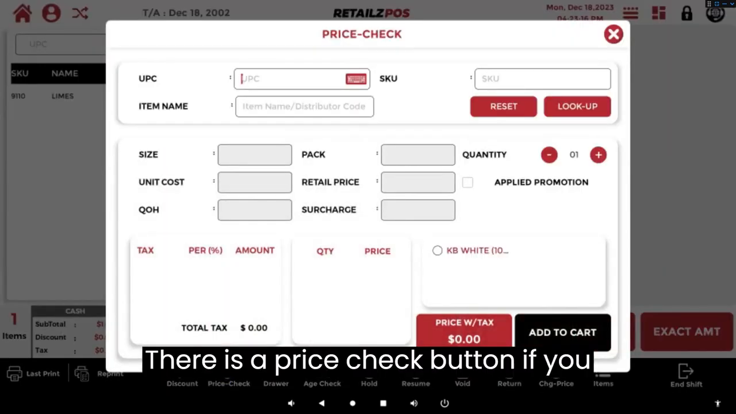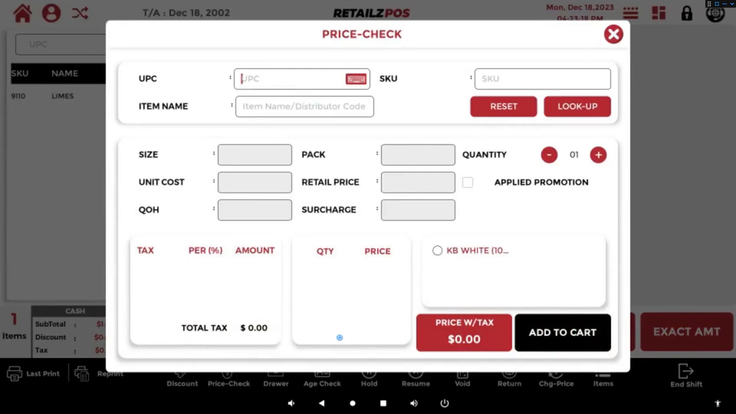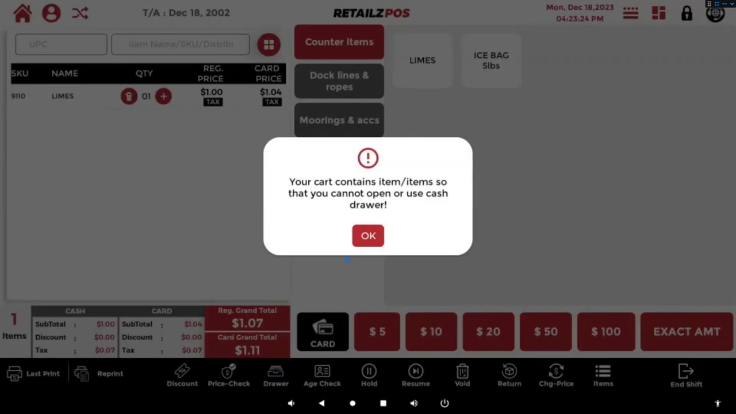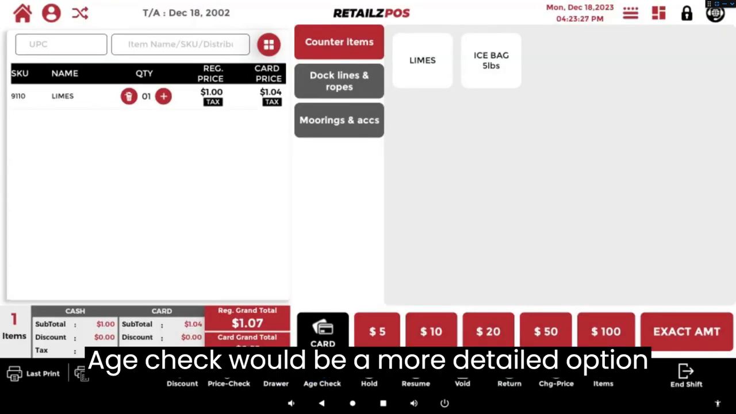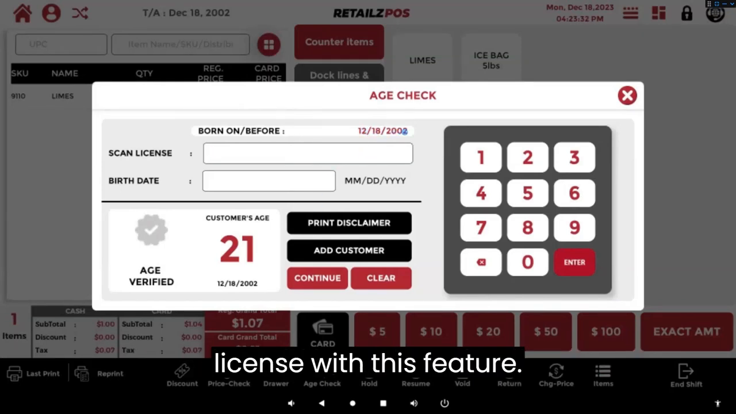There is a price check button if you wanted to check an item's price. Cash drawer is to open the drawer. Age check would be a more detailed option than the one up top. You can scan a license with this feature.